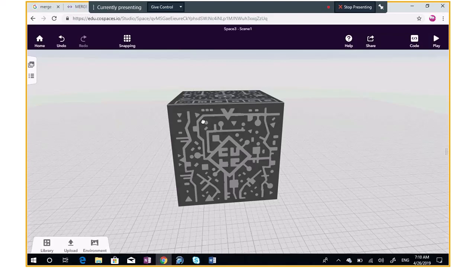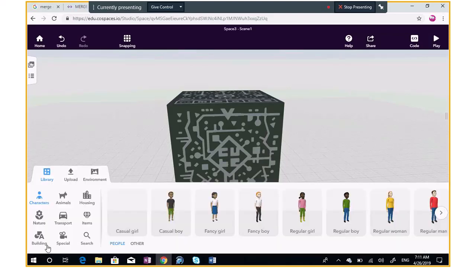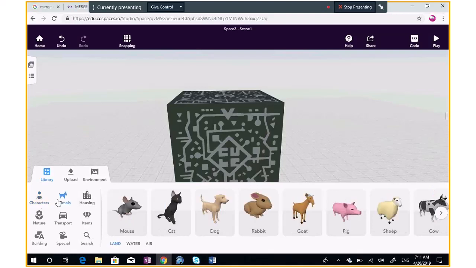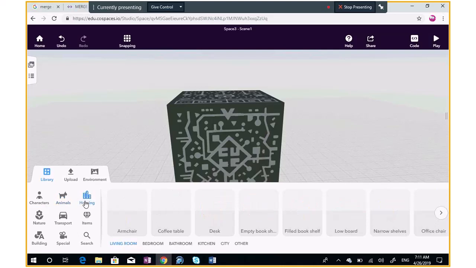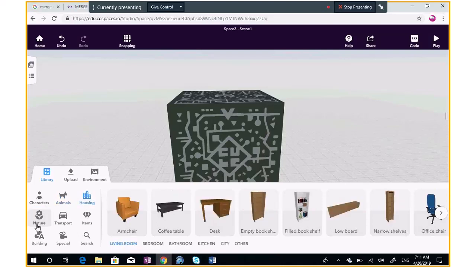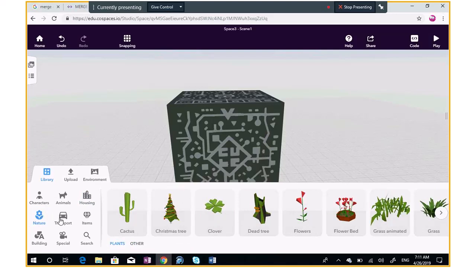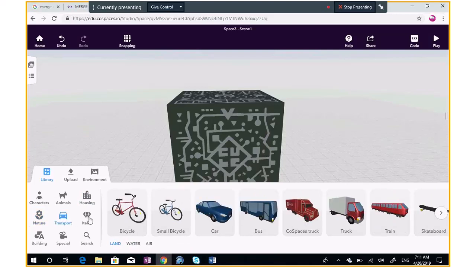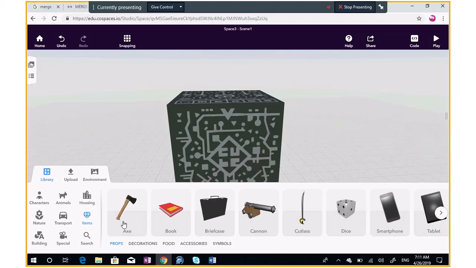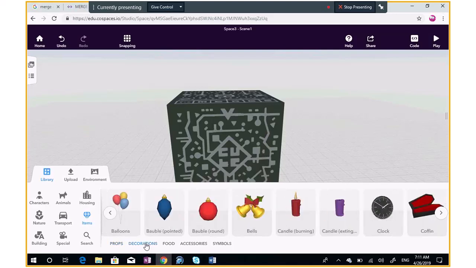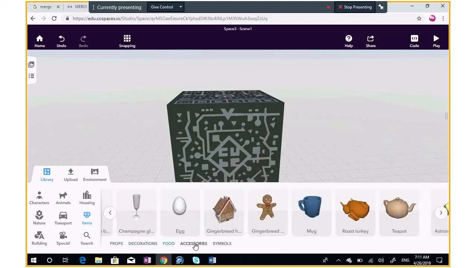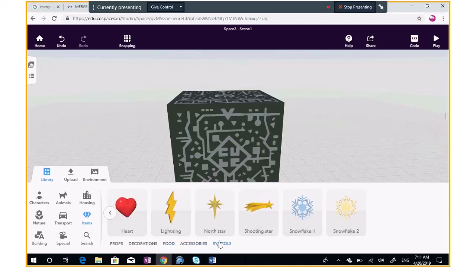How can I start building my objects? You have three ways here. You have your library, and these are free objects that you can use. You have characters or animals or housing or nature, transport, different items like props, decorations, food, accessories, or samples.